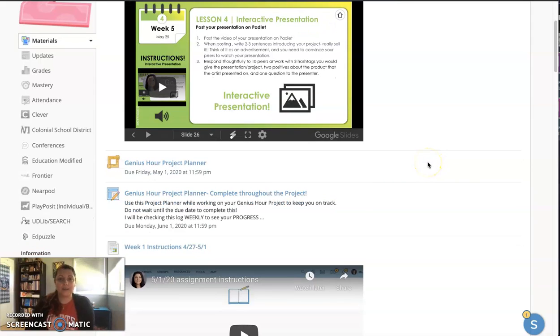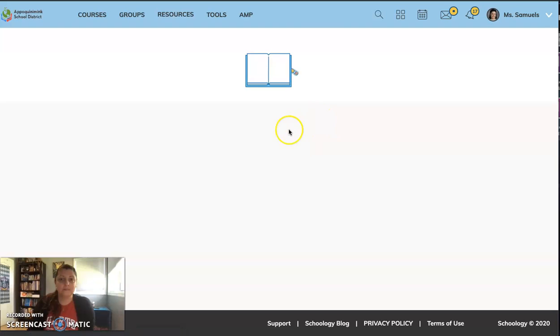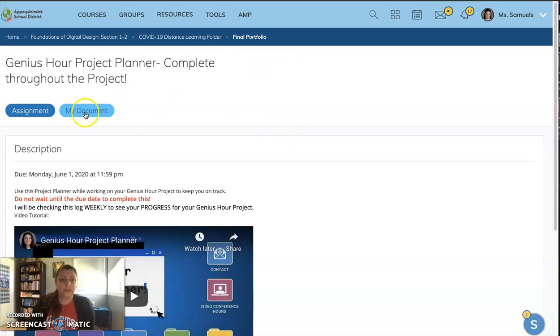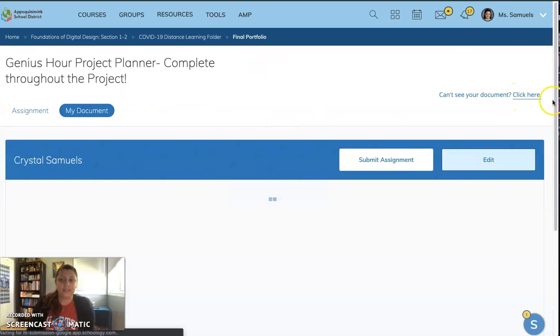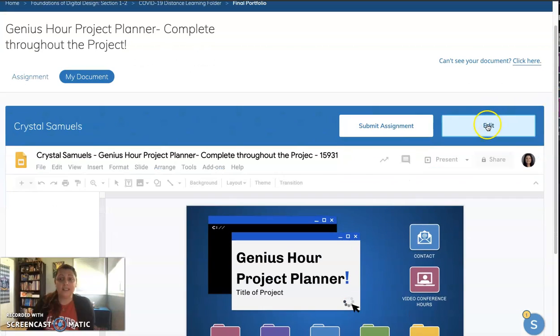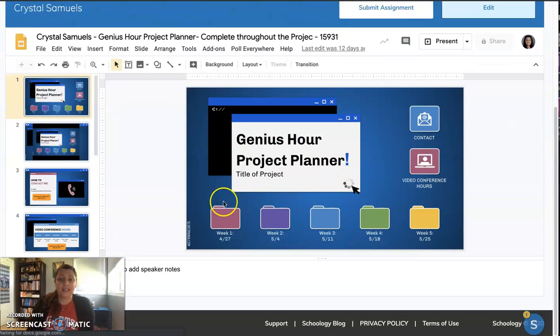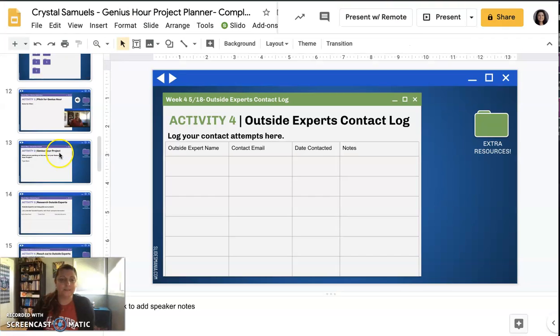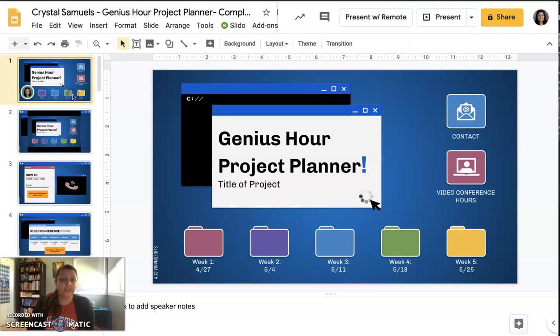All right, so I went over all of that, but to start, what you're going to do is click here on the Genius Hour Project Planner. Once this opens for you, you're going to click on My Document. I like to click Edit over here. You can edit it in this screen here, but I personally like to click Edit, and I like to open it in another screen. So when you open it in another screen, it'll probably look like this.